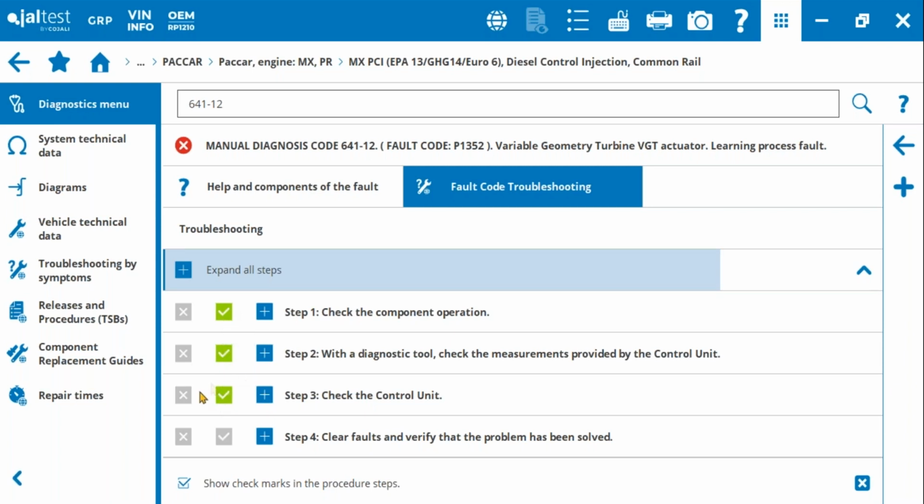Okay, you see, perfect. So basically, and then the fourth step is going to be the clear fault codes and the verification that the problem has been solved. Okay, so there's going to be the troubleshooting for this particular fault code on the Packard.